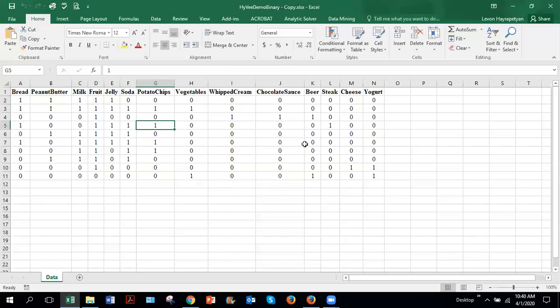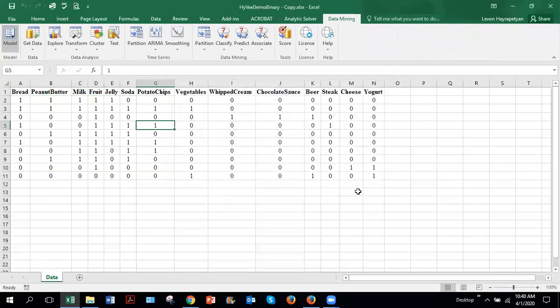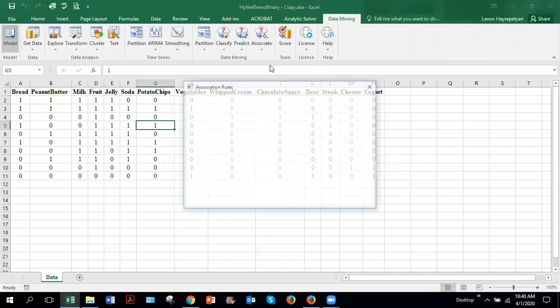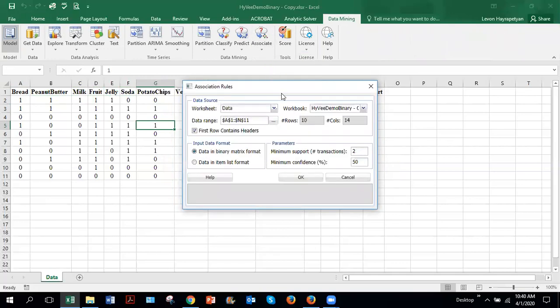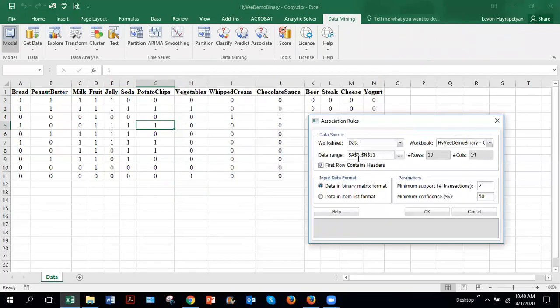Now click anywhere inside of this data set. Go to Data Mining. Select Association and click Association Rules. We'll get this tiny dialog box. As always, we have to make sure that the data range is correct, which in this case it is: A1 through N11. First row contains headings is checked, which is correct, our first row contains headings. And then data is in binary matrix format, which is correct. Binary matrix means zeros and ones.